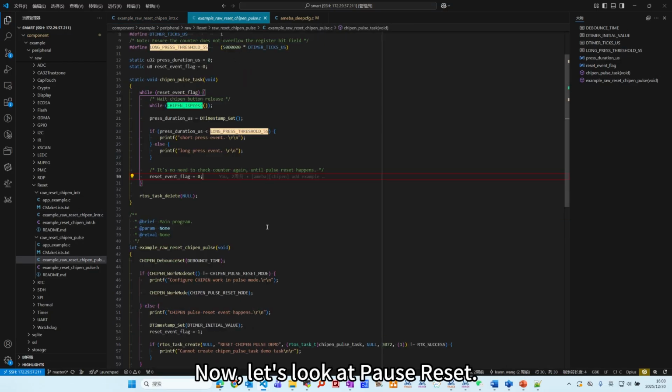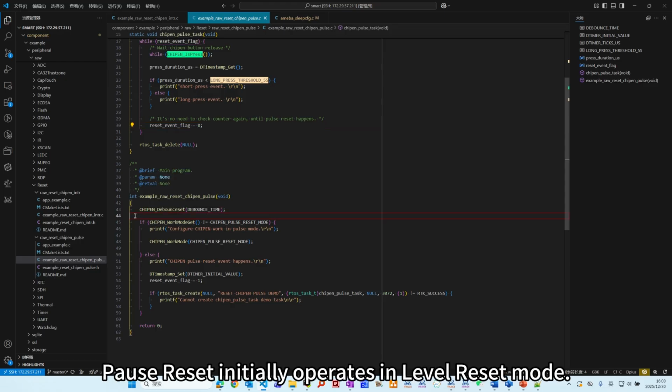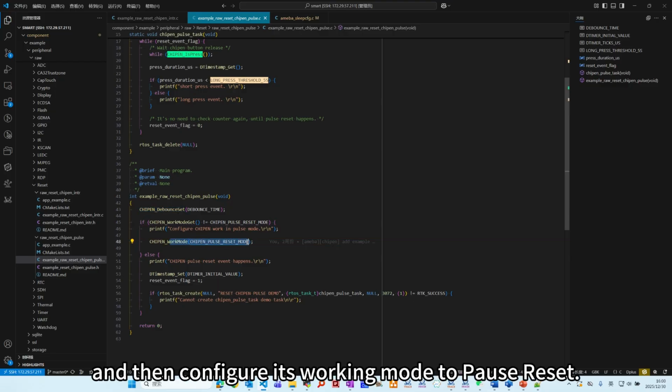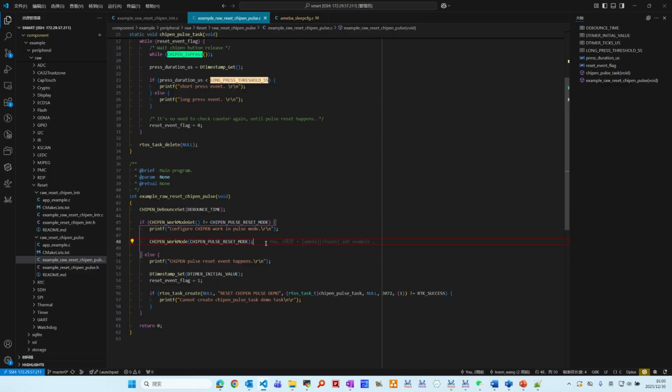Now, let's look at pause reset. Pause reset initially operates in level reset mode. If we want to configure it as pause reset, we can first set the debounce time, and then configure its working mode to pause reset.